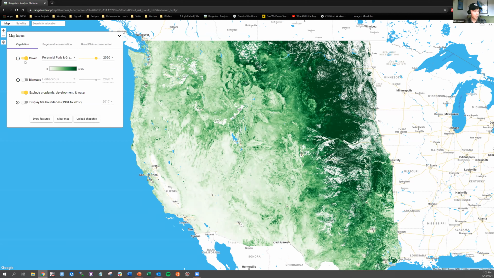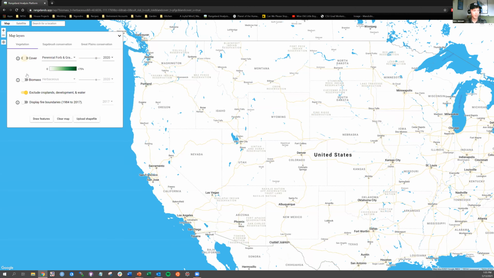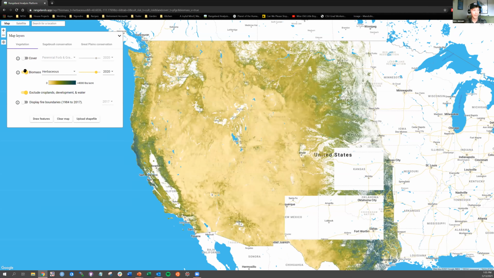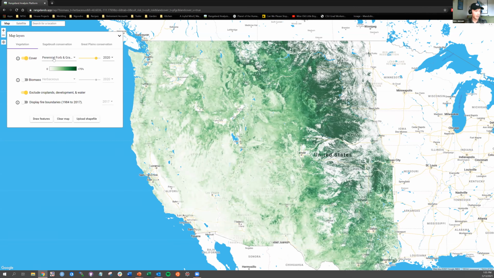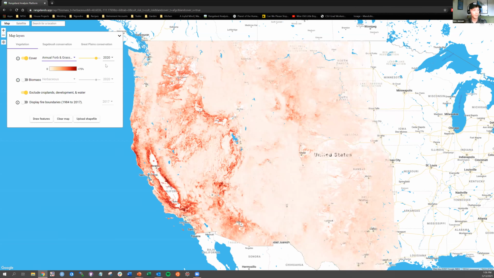Within this tab, at the top, these top 2 rows, you'll see our vegetation cover data and the herbaceous biomass data. You can just toggle them off with these switches. Starting with the vegetation cover data set, you can use this drop down to control the particular vegetation cover type that you're seeing on the map. Right now we're seeing annual herbaceous cover for the year 2020.